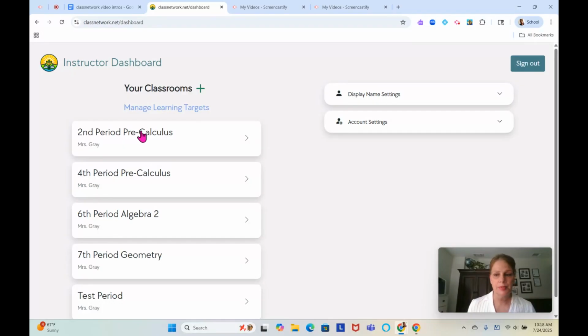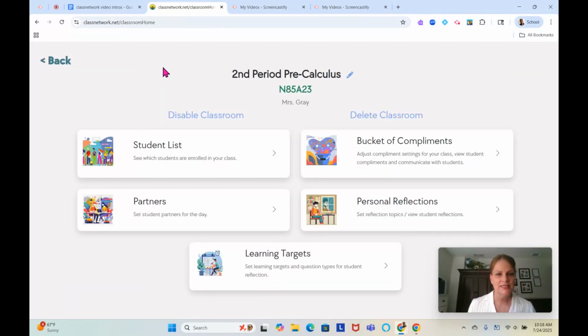I'm going to use second period pre-calculus. This is data from my actual class last year. The names and emails have been changed, but this allows you to see what an actual class looks like. You can disable or delete this classroom at any time.